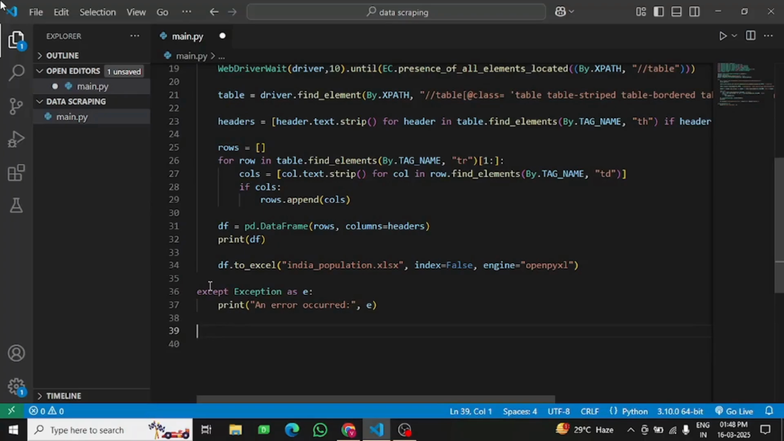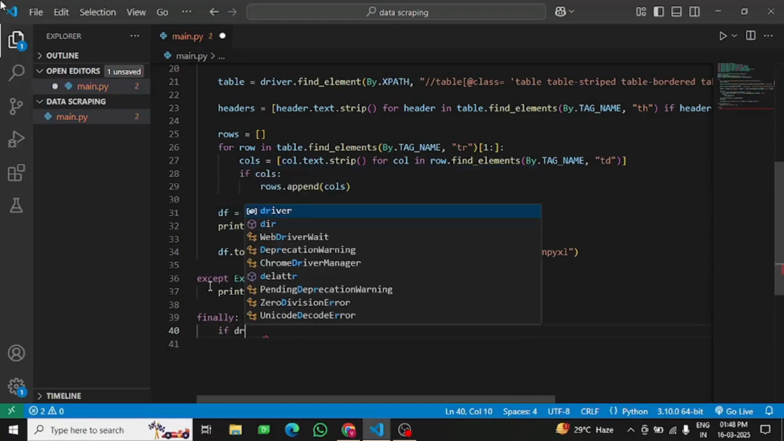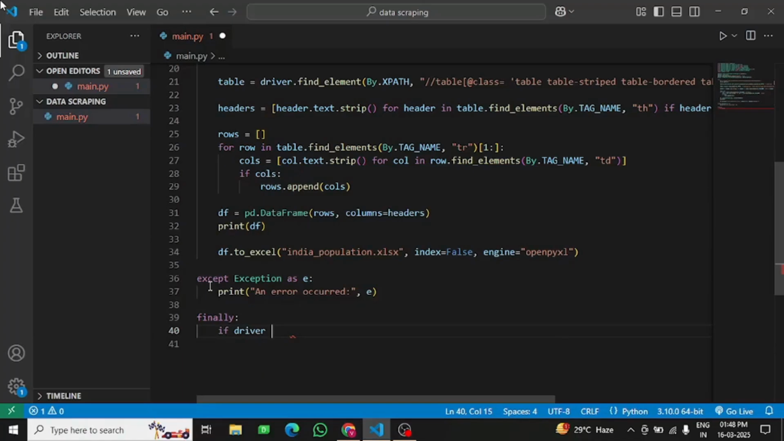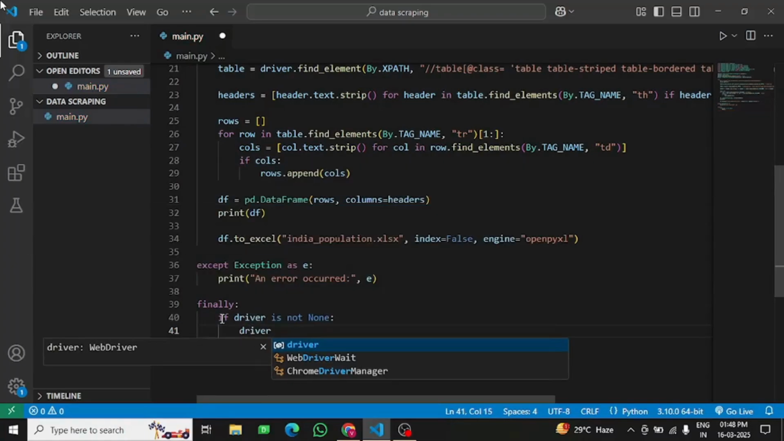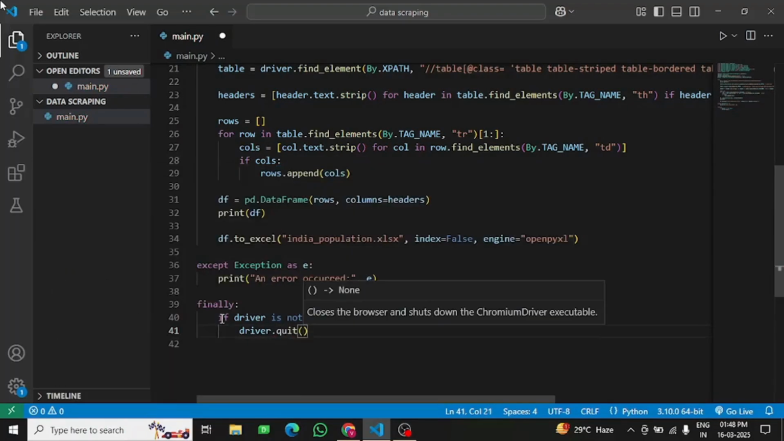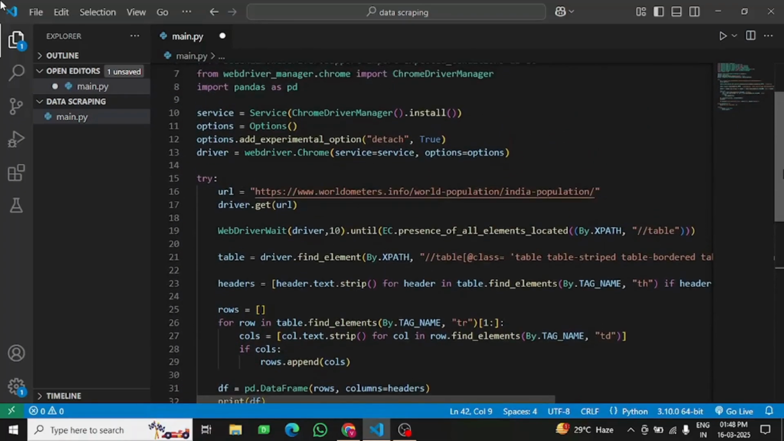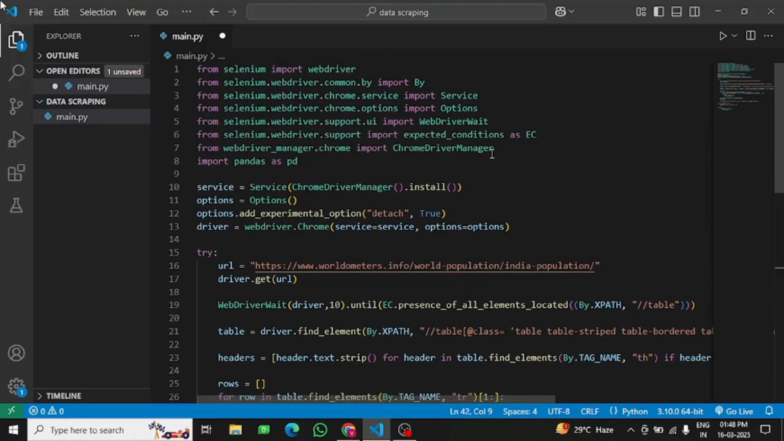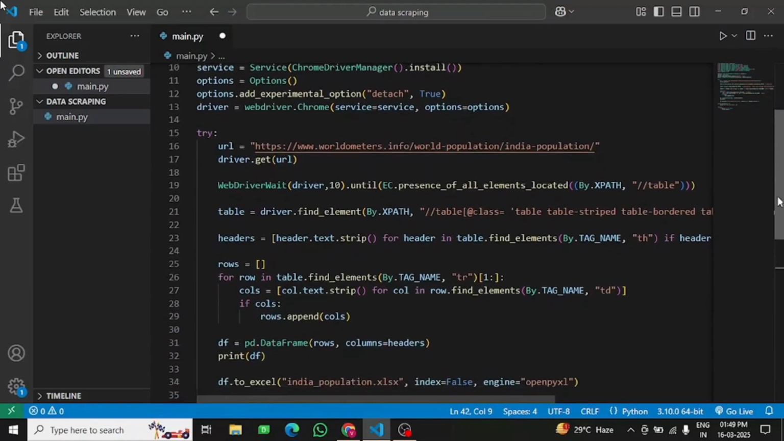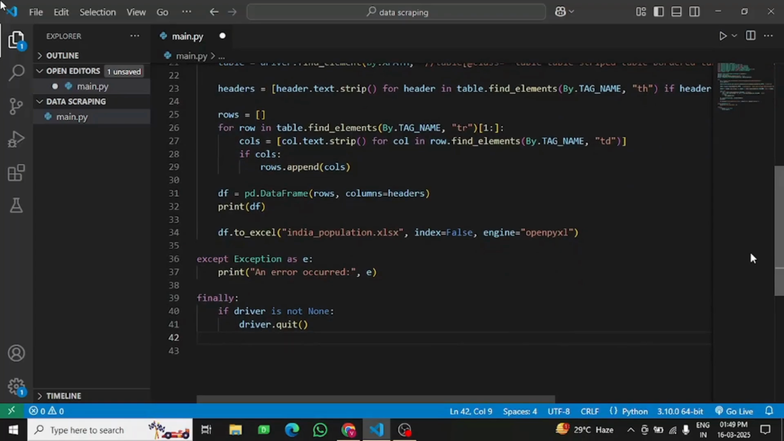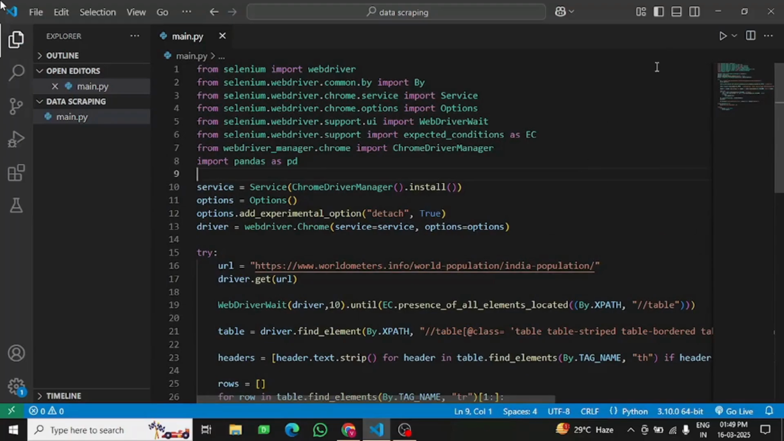Now finally I used the finally block, and if driver is not None, then it will quit the driver. Okay, so now our code is ready, and let me check if some error is there. I'll check thoroughly. According to me it's fine. Now I'll save this and run the terminal.